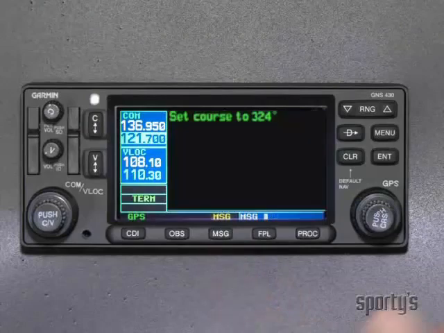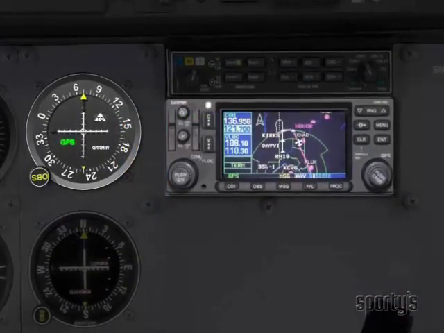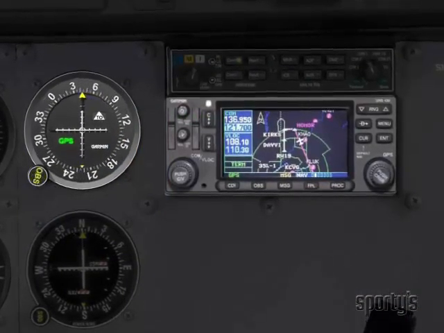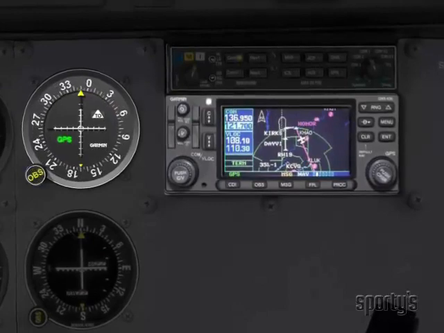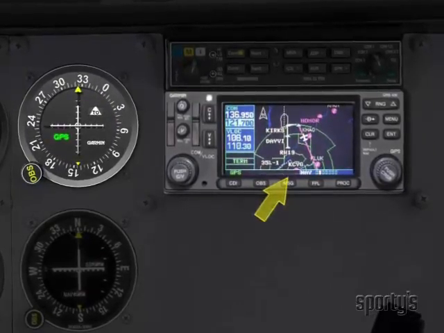Check the message to determine the course to set in the OBS. While the OBS setting does not affect the action of the CDI when flying in leg mode, it's a good practice to set this course in the top of the OBS. Doing this will also clear the message indication.